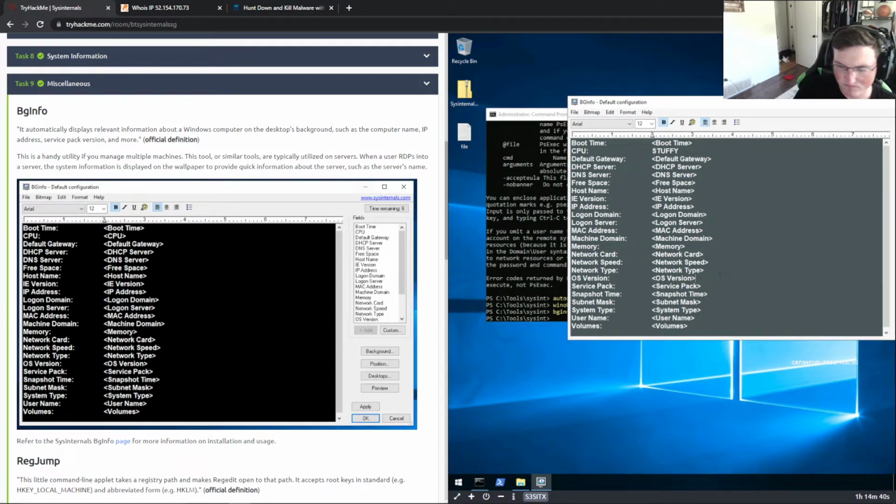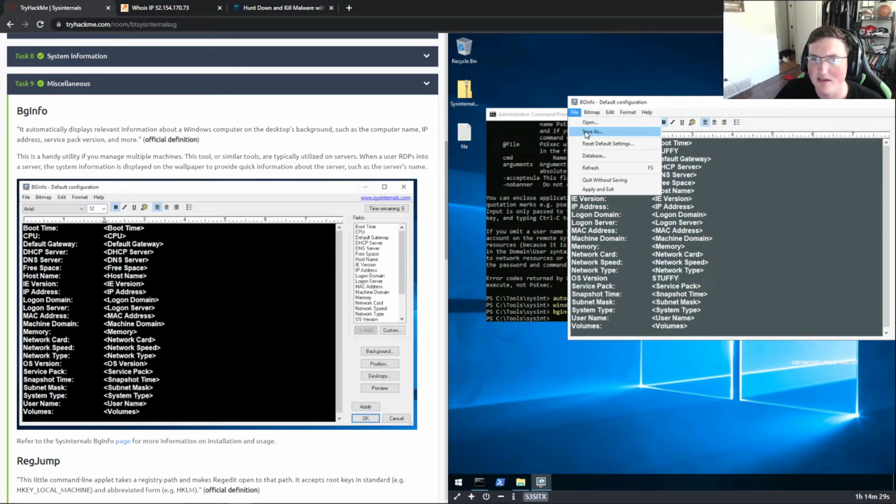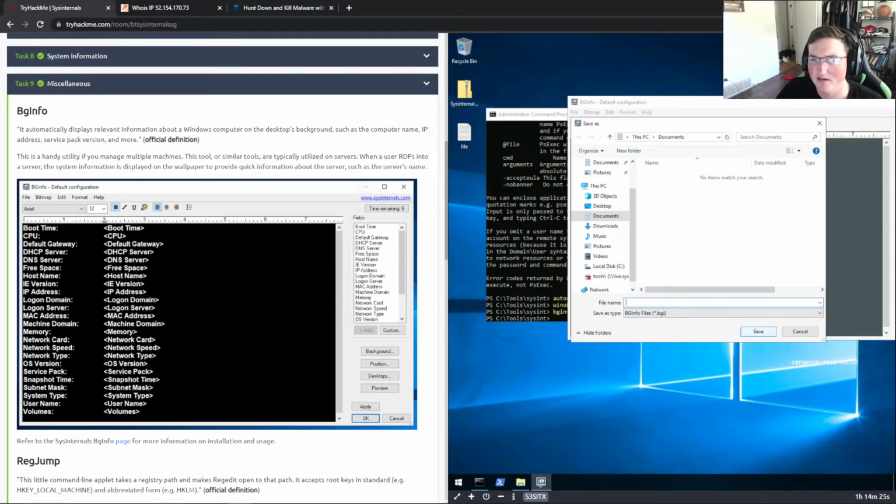OS version. And you can put whatever you want here. You can put 100 things, you can put 2 things. We'll just say stuffy again. Okay, and then we'll go to File, Save As, boom. It doesn't really matter what you save it as.